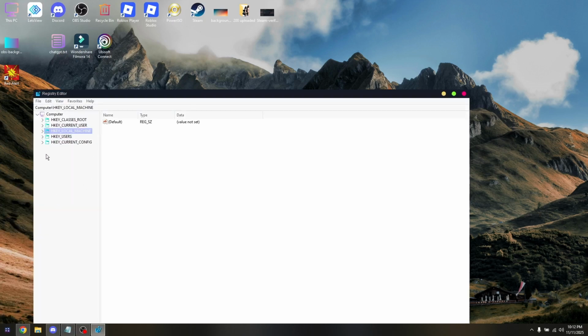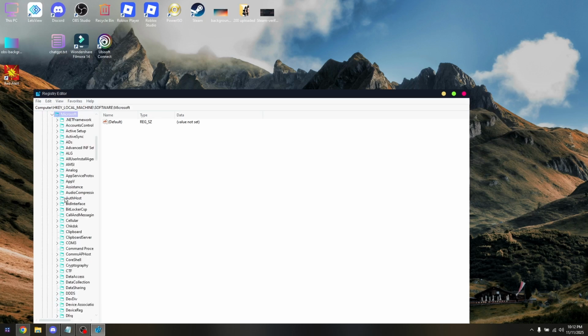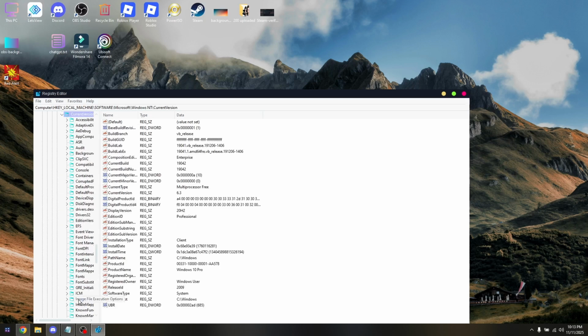Now from here, all you have to do is choose on local machine and then go to software. And from here, just simply scroll down and choose on Microsoft. Now on the next page, just simply locate and click on Windows NT. It is usually located below. So let's see, right here. Click that and then choose on current version.